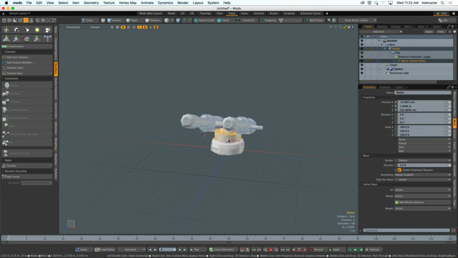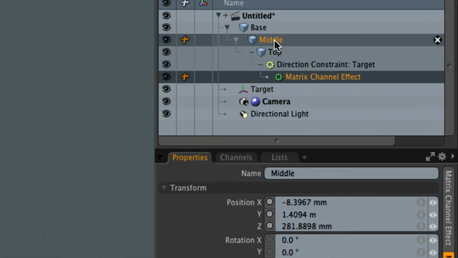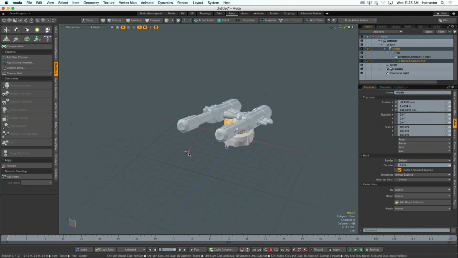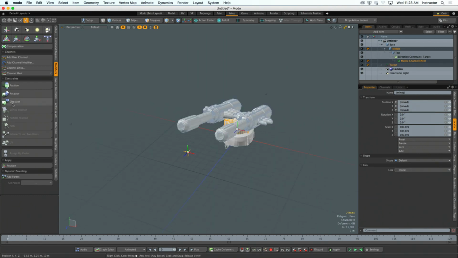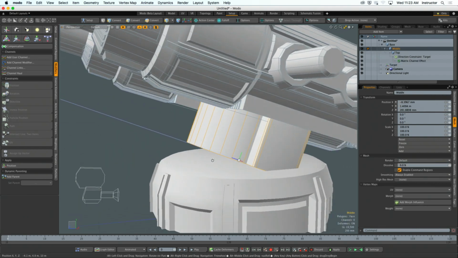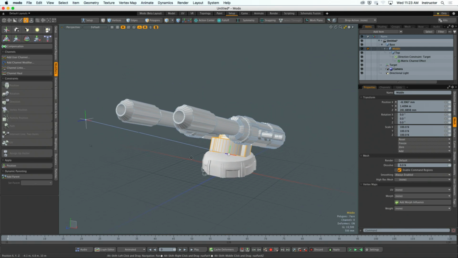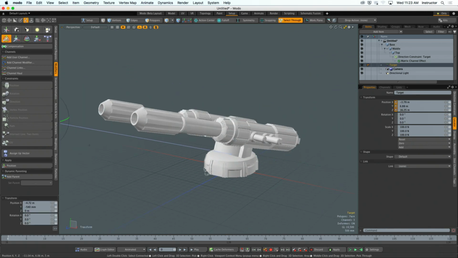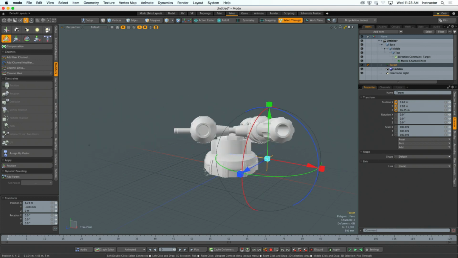So this time, I'm going to grab the middle part of my hierarchy. And once again, I'll hold down the control key and grab my locator and apply another directional constraint. Bloop. Aha. Okay, that's good. This is what we want. Kinda. Right? This is what we're after here. This is starting to look pretty good.